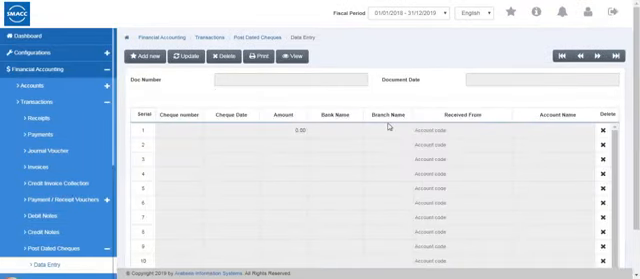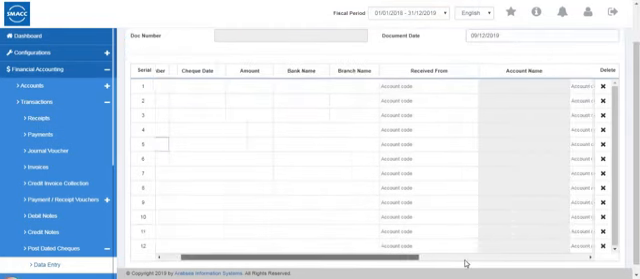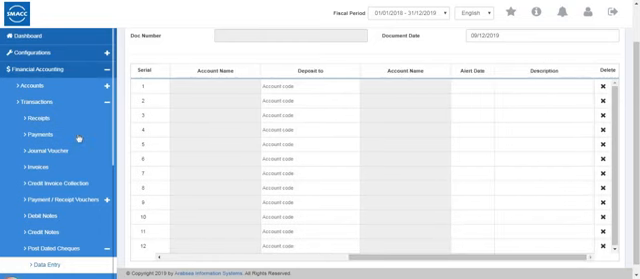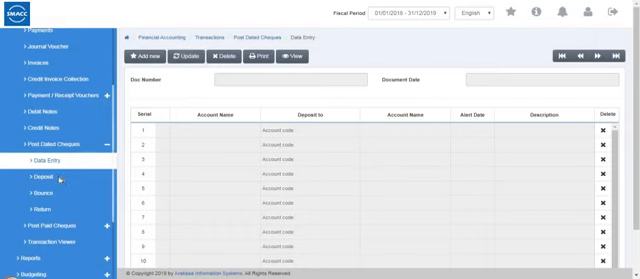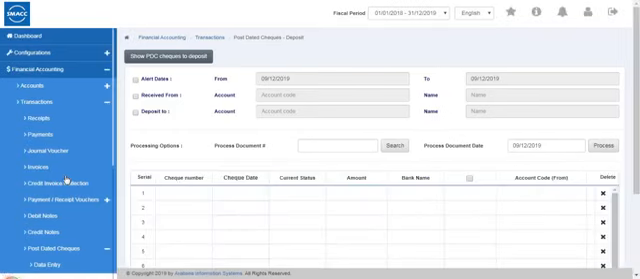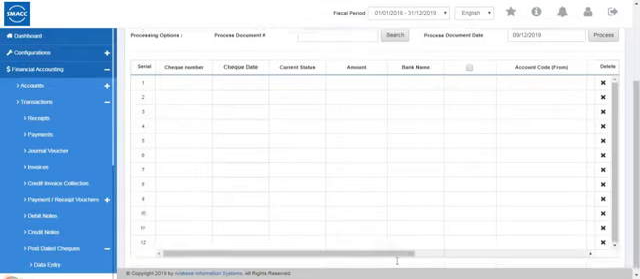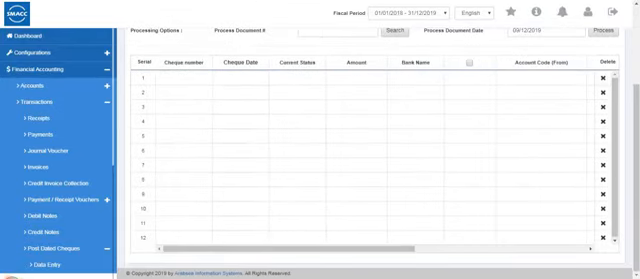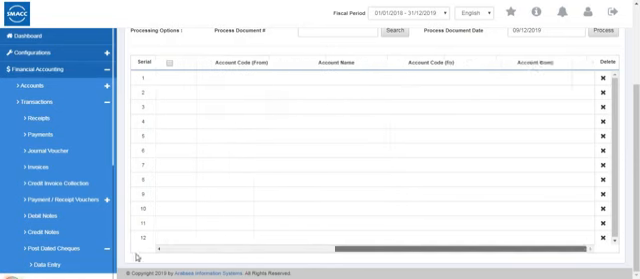Post-dated checks. Data entry. Data entries of post-dated checks are possible here. Deposit. Here we can show the post-dated checks to deposit. We can fix the alert dates, receipt from, deposit to, process document date, and can add the list of checks.